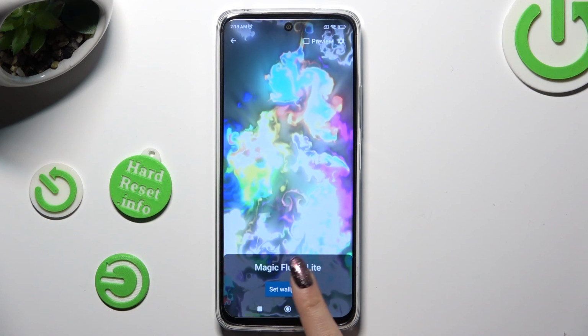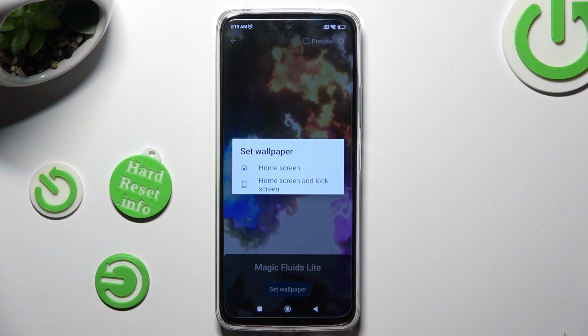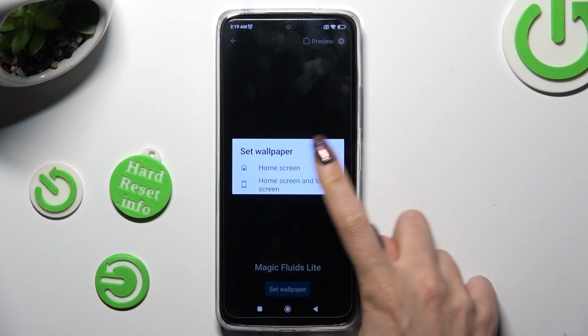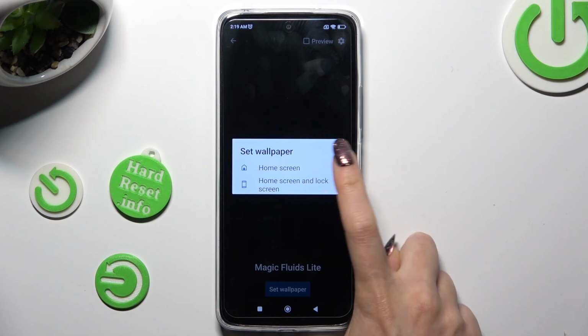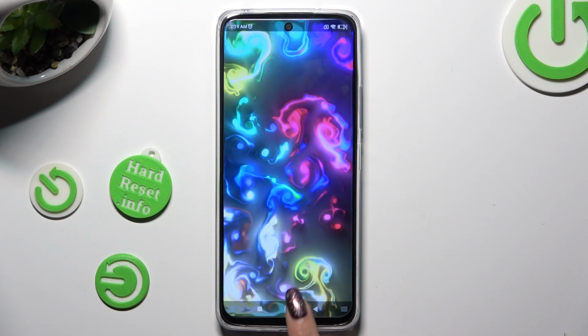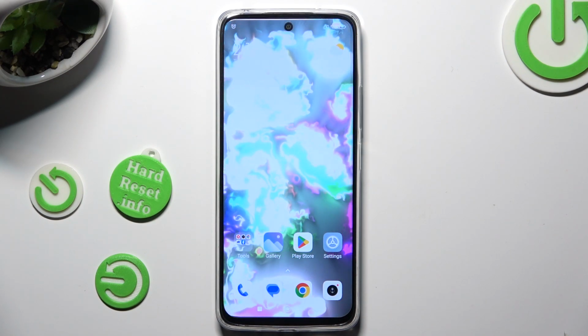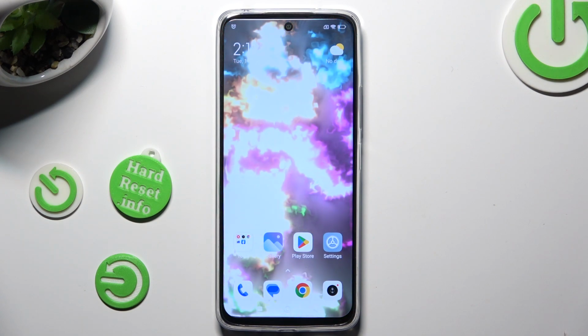Now tap on Set Wallpaper and decide where you wish to apply it. In my case, home screen only. So when I click and go back, I can see that my wallpaper was successfully applied.